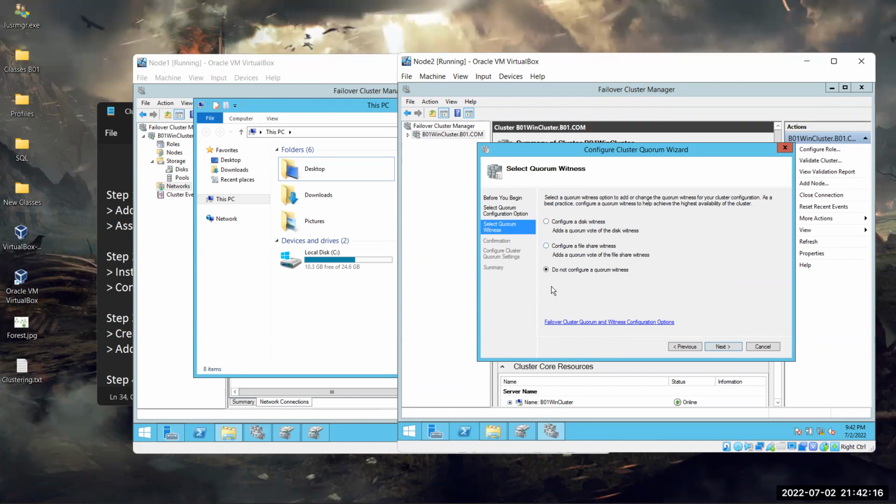Next. What do we never choose? Do not configure a quorum witness. Guys, this is not among the best practices as well. This is the worst thing that you can actually decide. Okay. So what do we need to do? Do we need to select file share or the disk witness? We'll configure disk. Okay. So we'll be configuring a disk witness.